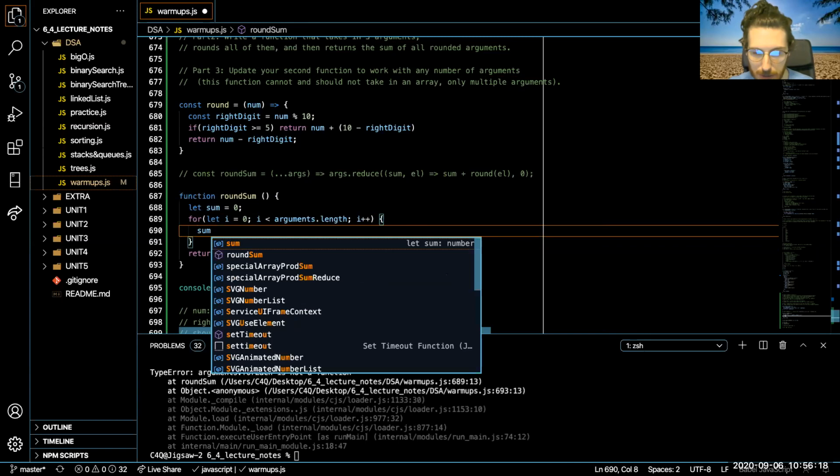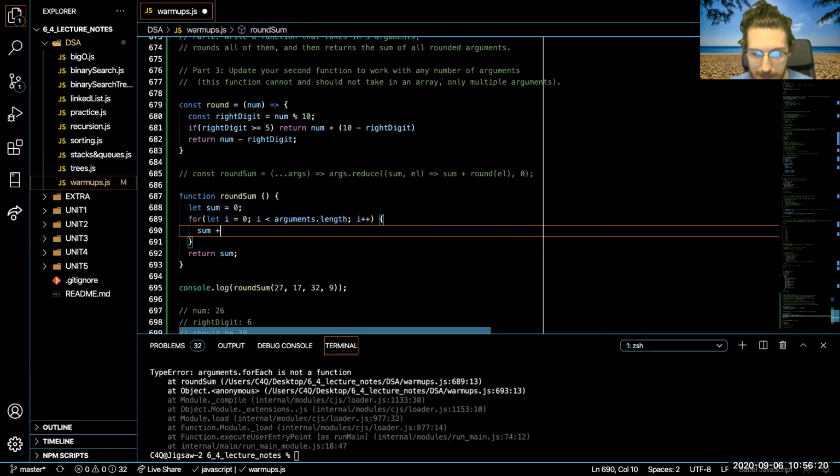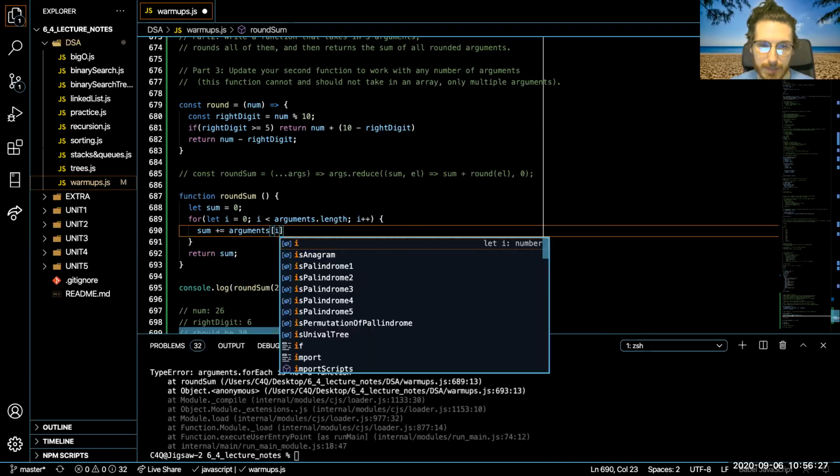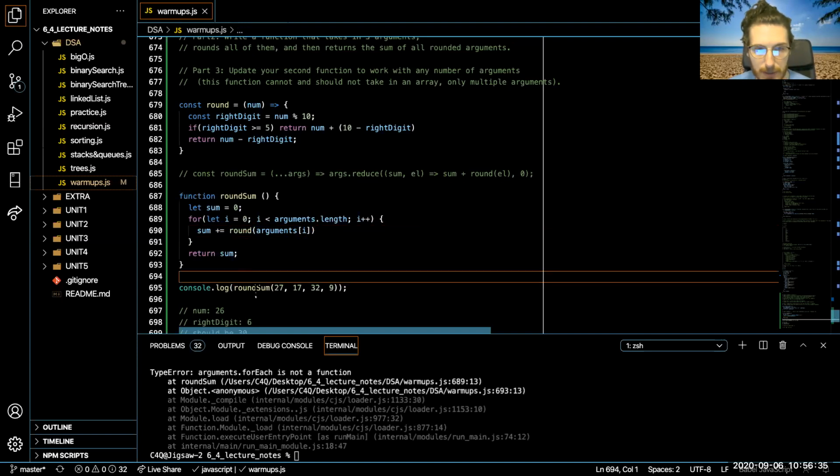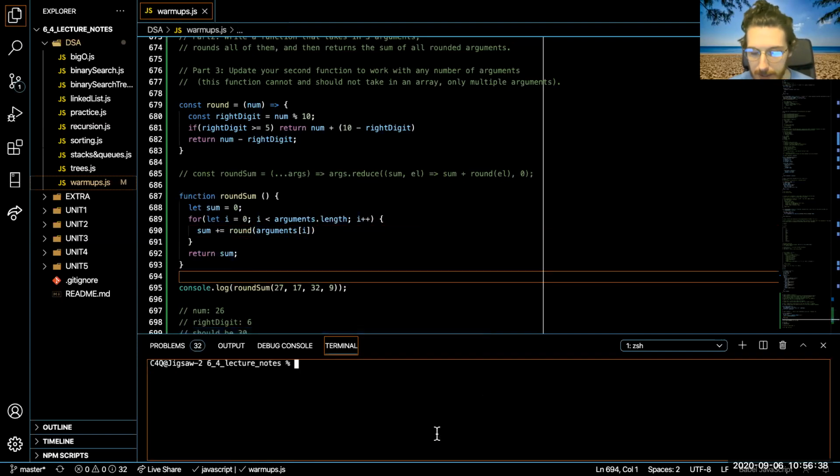So in that case, we just say sum plus equals round of arguments, and we can key into it at our i. And then we also want to be rounding that because that's the problem. And if we do it like so, we should also get 9. So this works as well.